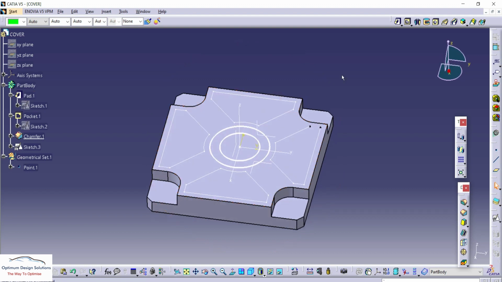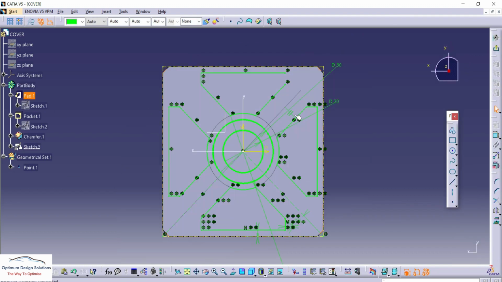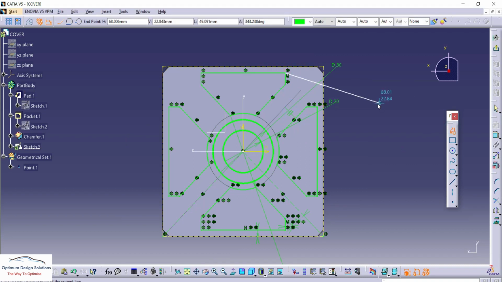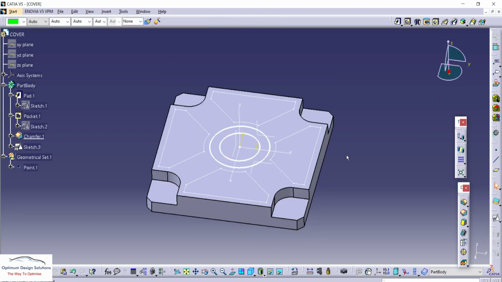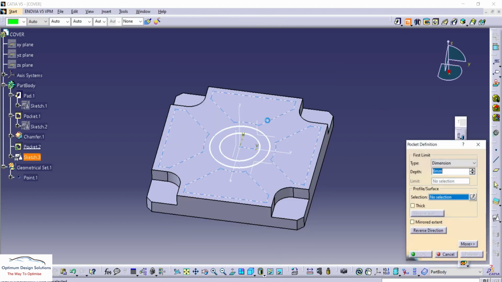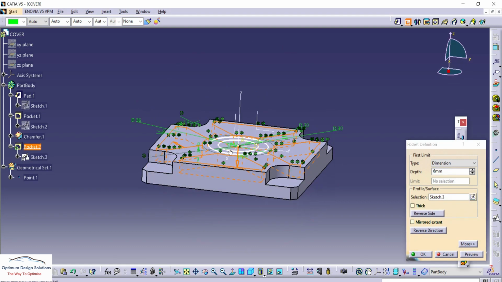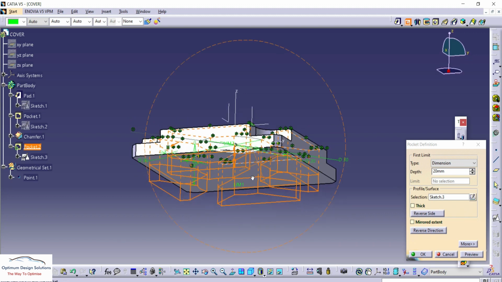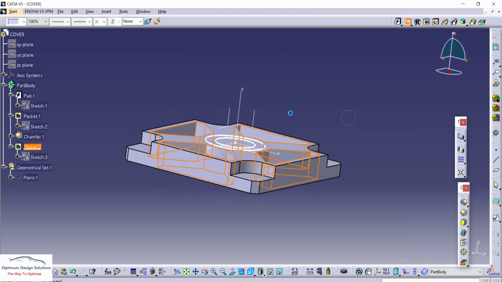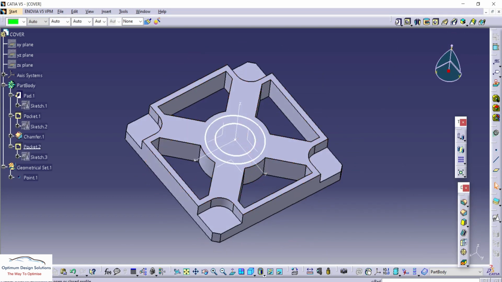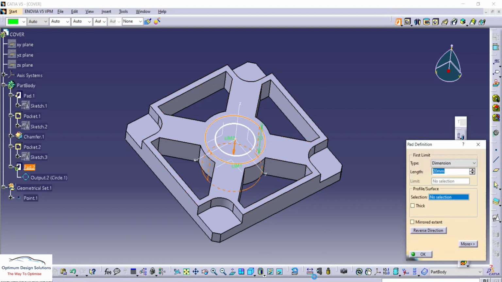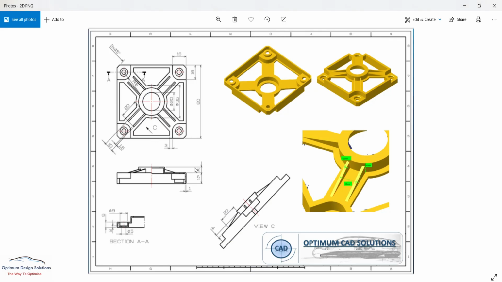So let's pocket. Before that the profile is not closed, so we will close the profile. Here the sketch is closed. Now let's do the pocket. This is the throughout pocket. So here the pocket is completed. Let's pad for 6 mm.